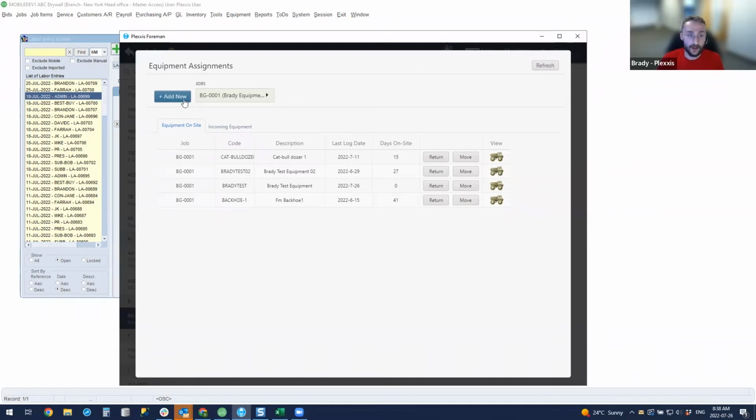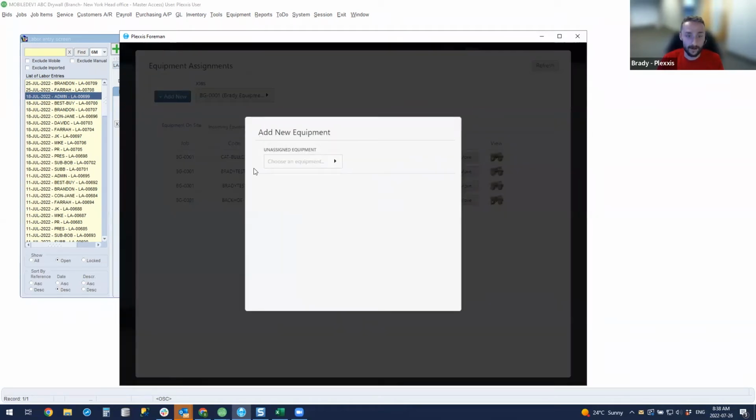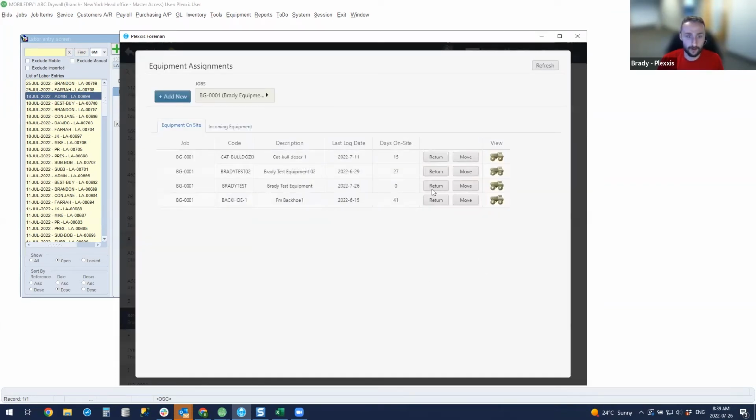If I want to add a new piece, I just hit this add new. You'll see this unassigned equipment drop down. What this is going to show is any equipment piece that is not currently assigned out to another job. So that's going to restrict my ability as a user to go and pick something that is on somebody else's job until they actually return it from their own job. So this is all of the free to grab equipment, if you will. Won't grab any of those.